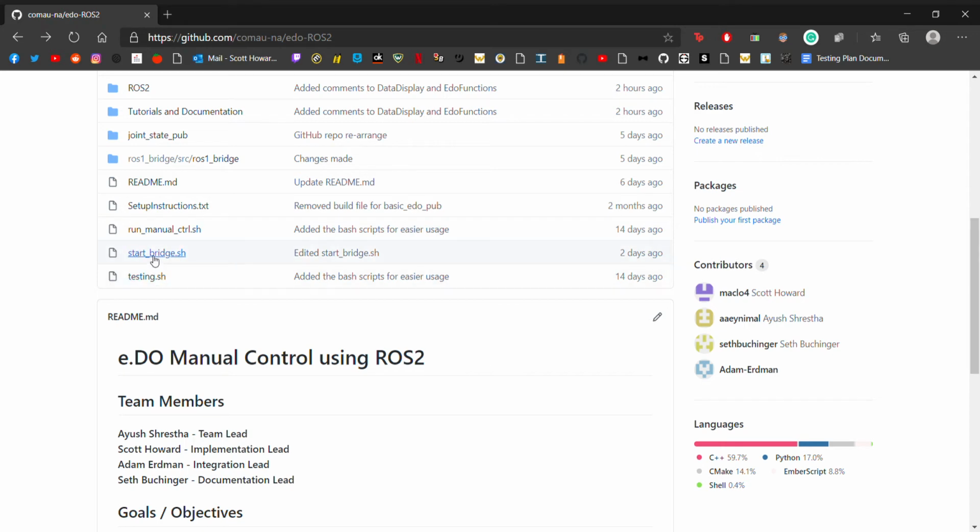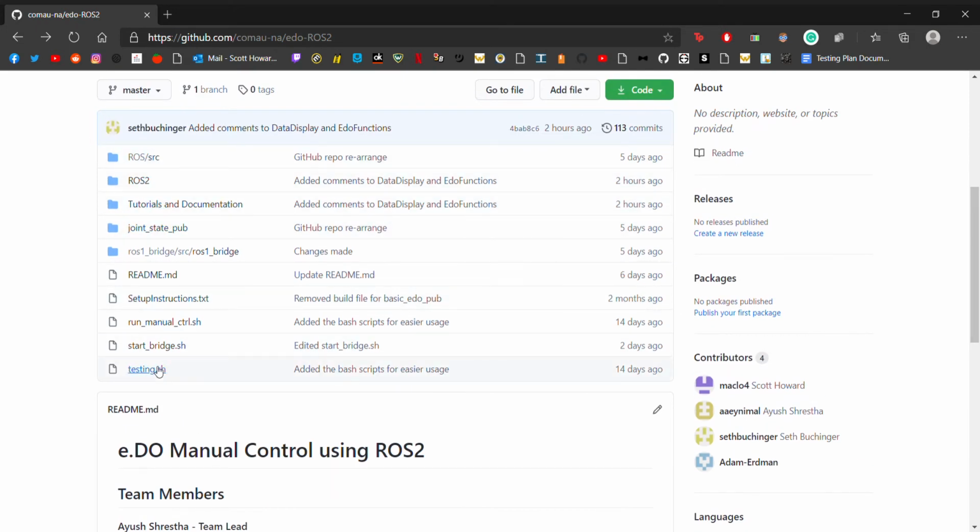Start bridge starts the ROS1 bridge and also roscore, which you will need because this is all written in ROS2, and the package for the EDU source code is all in ROS1. So you'll need to run the bridge when you're using the real robot, and this will pass messages from our program in ROS2 to ROS1, and also vice versa, from ROS1 to ROS2.